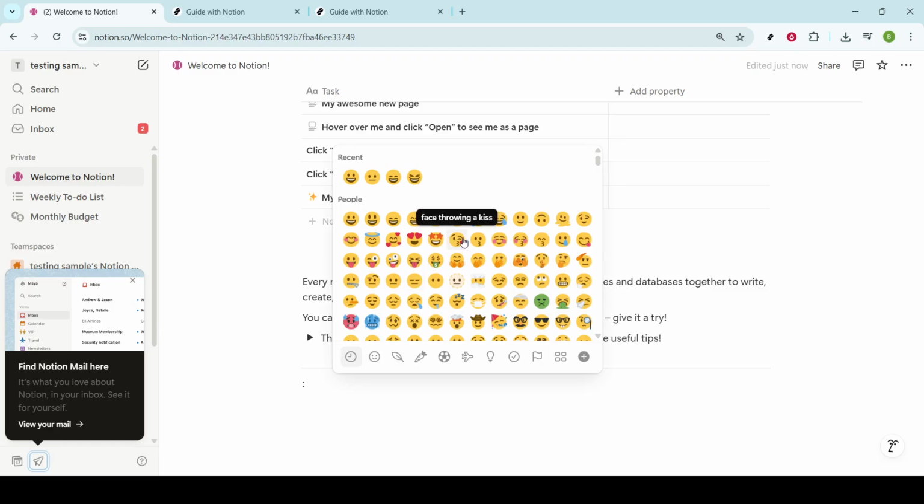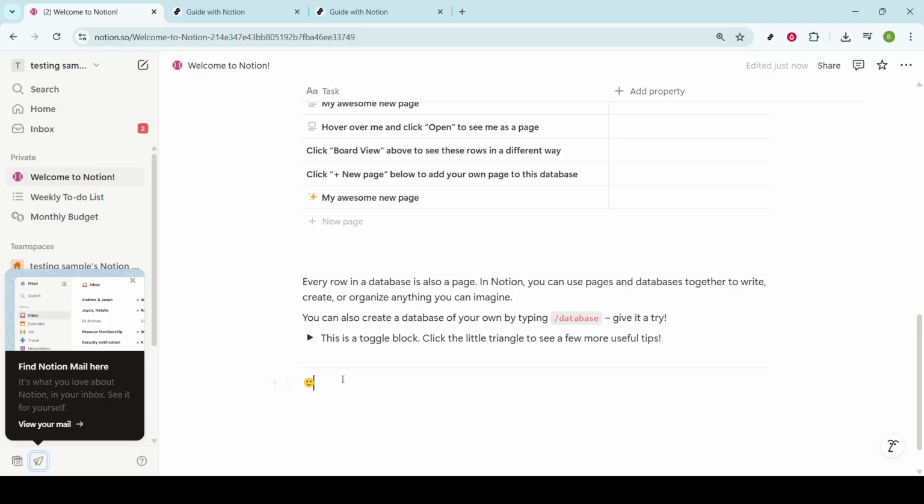The moment you do this, a selection of emojis will appear, allowing you to choose the one that fits best with the mood or context of your page. Once you've found your perfect match, just click to insert it. Lastly, you can choose from the wide range of emojis that Notion provides.